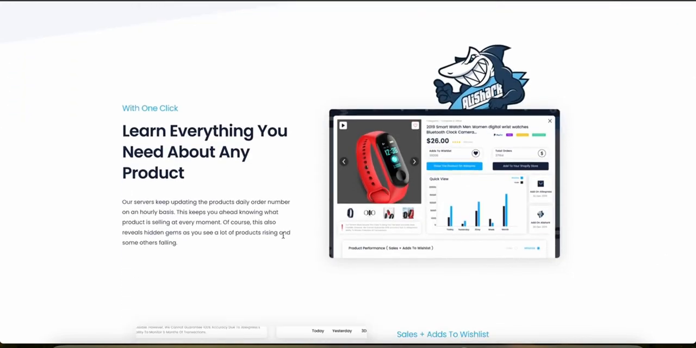So speaking of trends, what about their analytics and reporting that you can get for your business on AliShark? The platform provides robust analytics and reporting capabilities with detailed data on product performance that can be accessed through customizable dashboards. These analytics are crucial for tracking the success of products and for adjusting strategies accordingly.